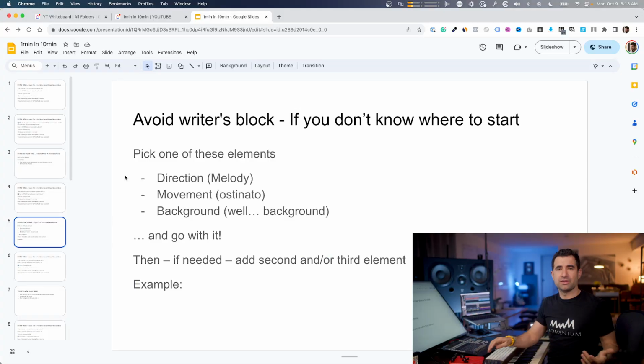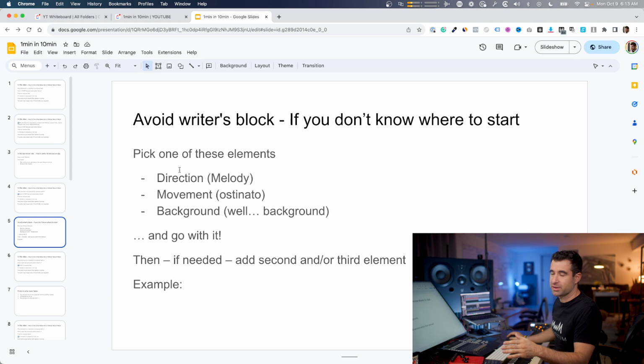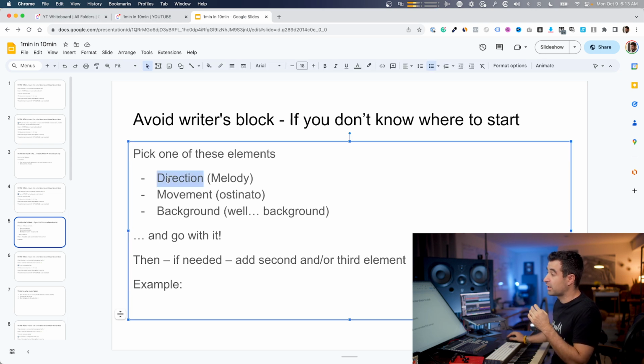So many times we overthink things. Don't. Just get started. And sometimes you think, but what do I write? Very simple. Don't overthink this. Just do it. Pick one of these elements: melody or direction, movement, or background. Direction being most of the time the melody. Movement being the ostinato, the moving forward element of the music. Or background. Background is just background. I'll show you in a sec.